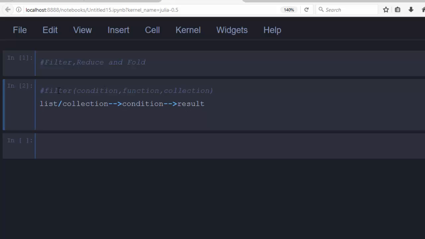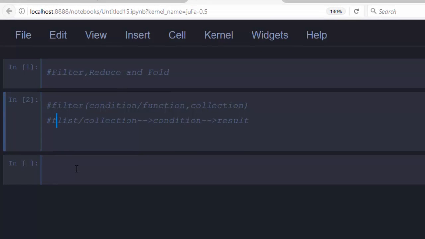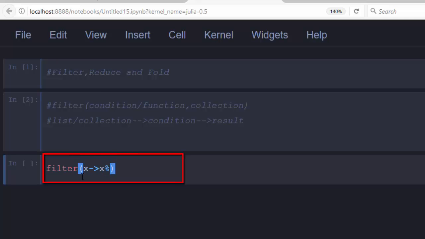So, the syntax is the filter, and then the condition or the function, and then your collection. So let's try that and see. So let's say you want to get all numbers within a value of 1 to 100. So you can use filter, right? And then we use what we learned previously, the lambda function. So x, where x modulus 2 is equal to 1. If we divide every value by 2 and get a remainder of 1, then give us the result.